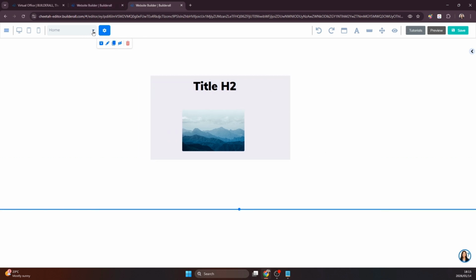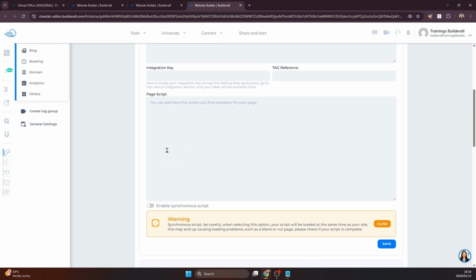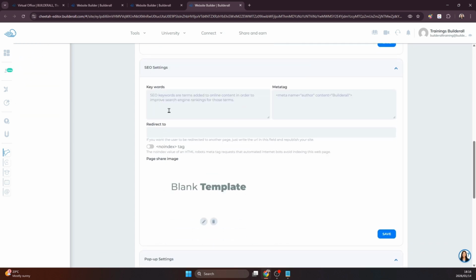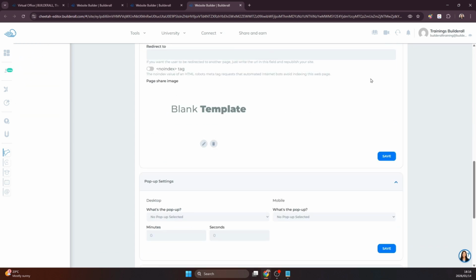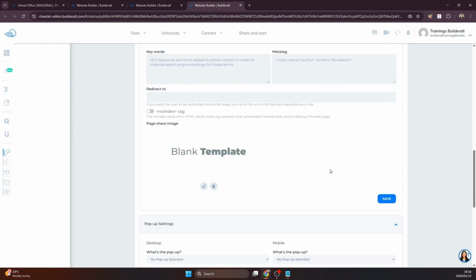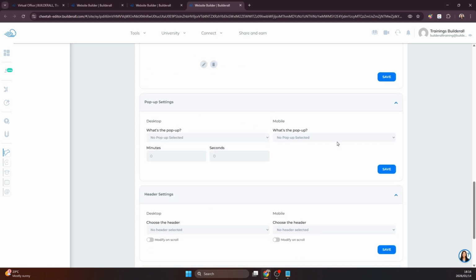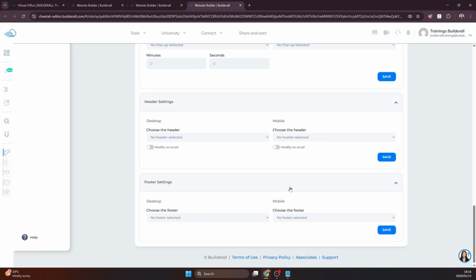So when we go back to this page right here for the settings, this is where you are going to adjust your page. This is the general settings of this specific home page, the place where you put your keywords. Don't need to worry about your meta tag because this is all being generated by Builderall. You can upload your share image that's going to go to your social media. This is where you add your pop-ups, your header and your footer.